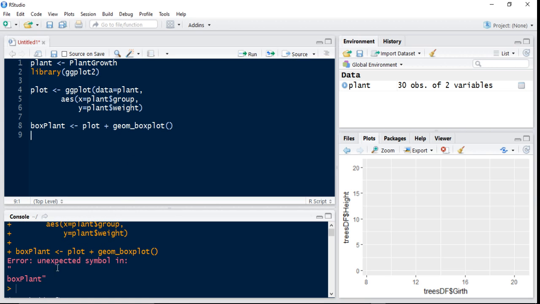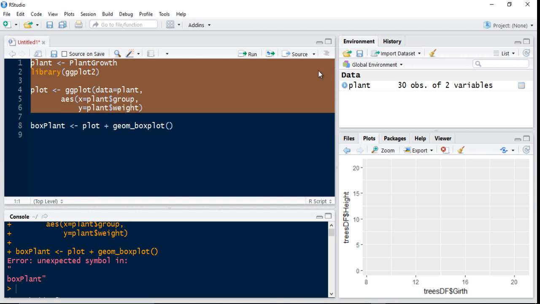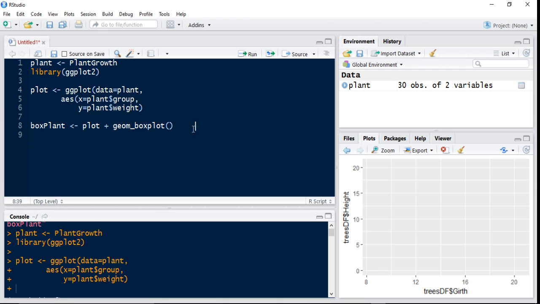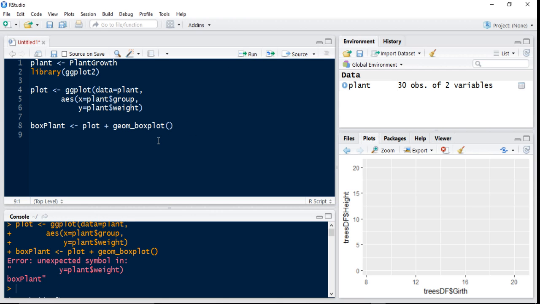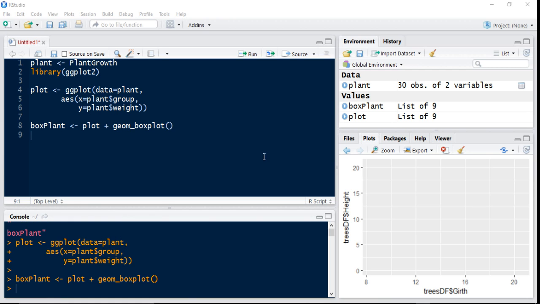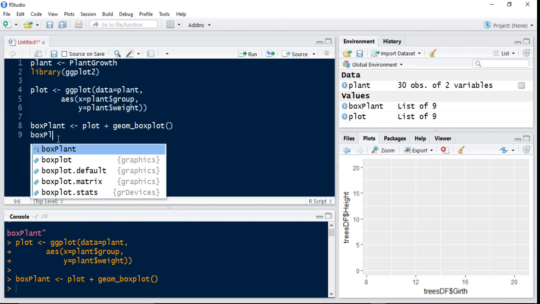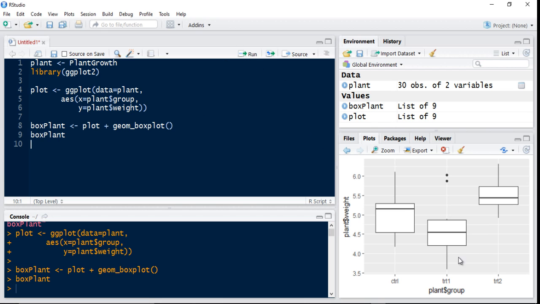Unexpected symbol. What's the unexpected symbol? I don't get that. Okay, so I'd missed a parenthesis off there, that's why it wasn't working. So now if I put box plant into the plots window, it gives you that distribution by the group and the weight.